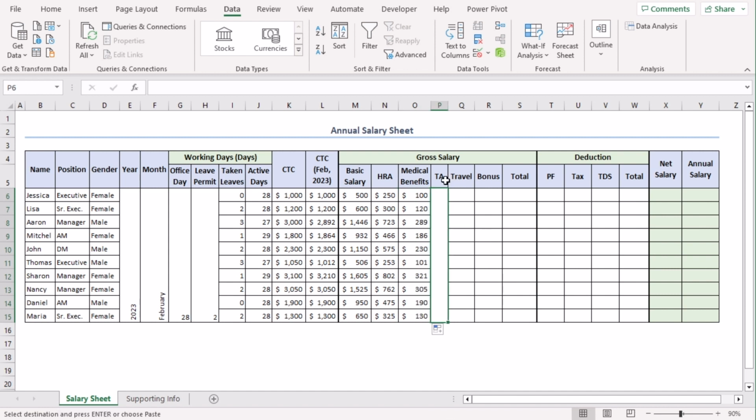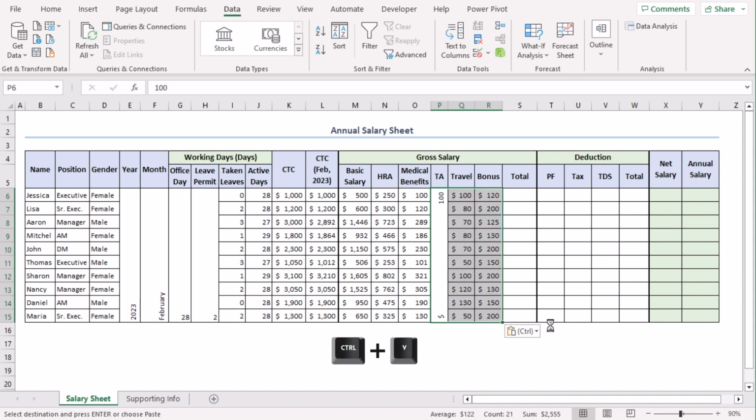We will add TA, travel and bonus values. We have recorded them previously in a draft record, so let's just copy it from there and paste it here using Ctrl+V. So our TA is $100 and travel and bonus are correspondingly these values for these employees.